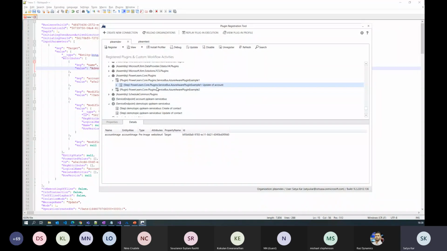Okay, so let me first disable these plugin steps which are registered in the Azure example 1, so that we can test the scenario 2. It is registering. Refresh.